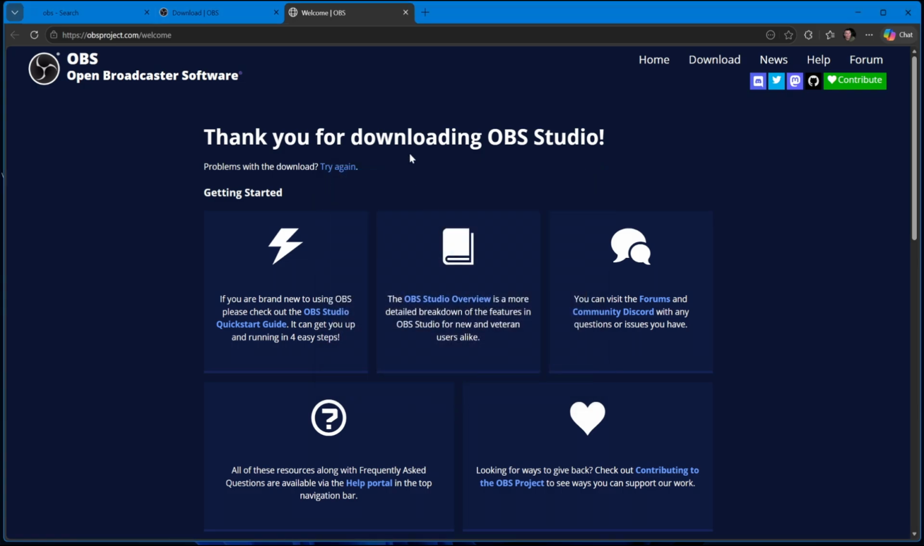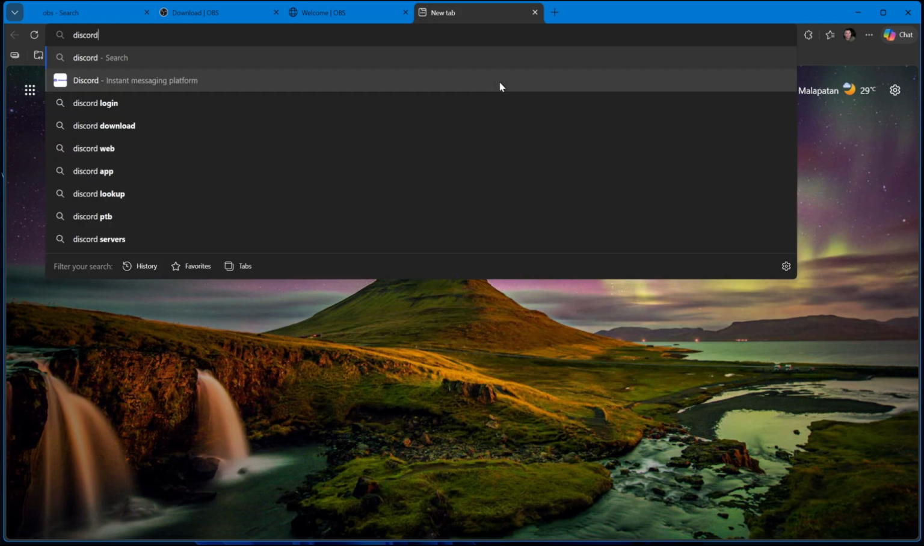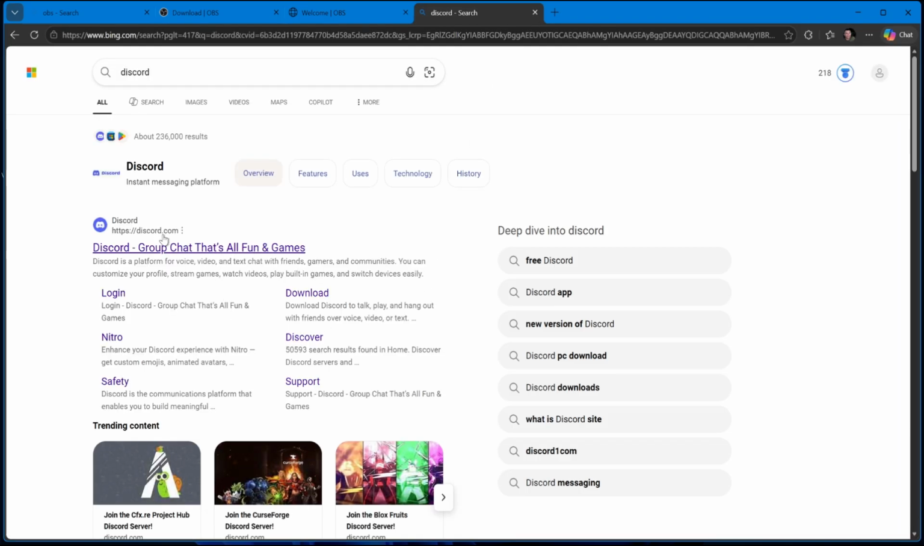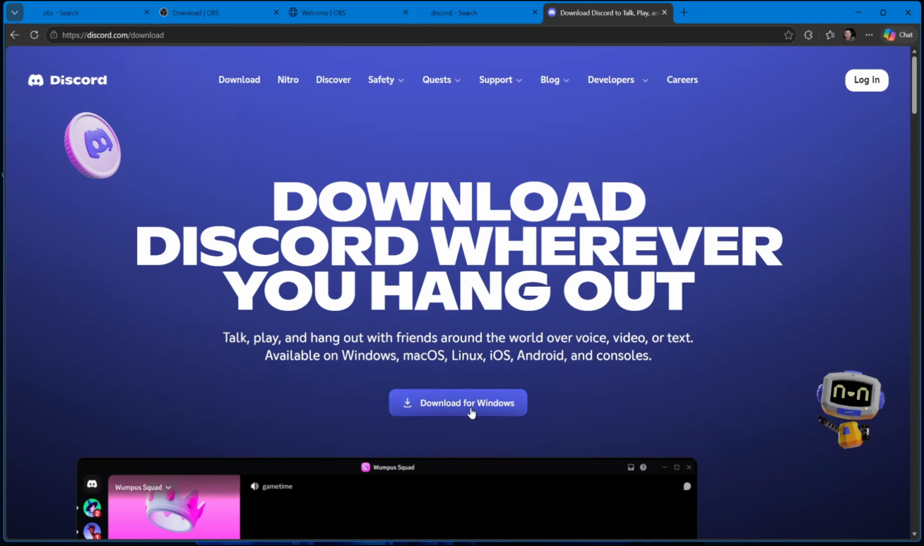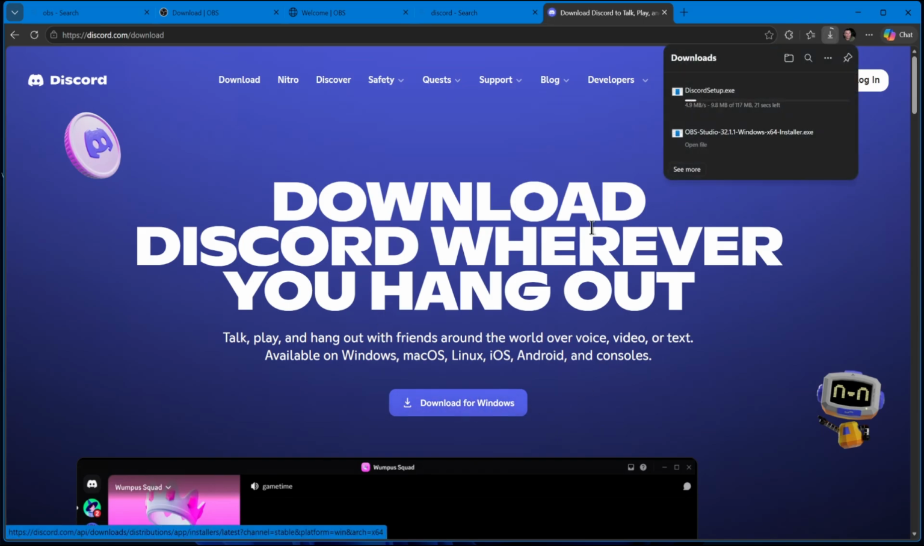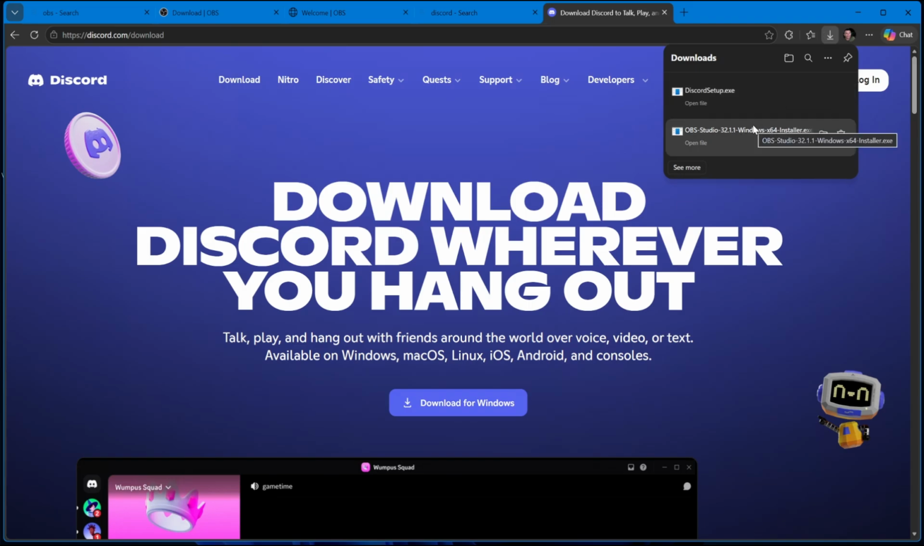Maybe you'd like to download Discord. So find Discord right here, then find the download button, and download it. Wait for it, and then just click on it once the download process is done to begin the installation process. And that's just how easy it is to download apps on a Lenovo laptop.